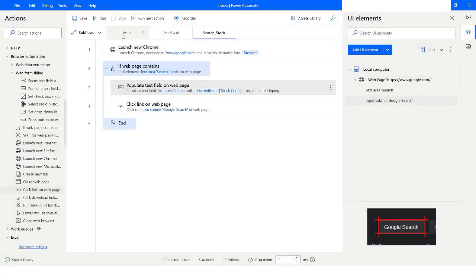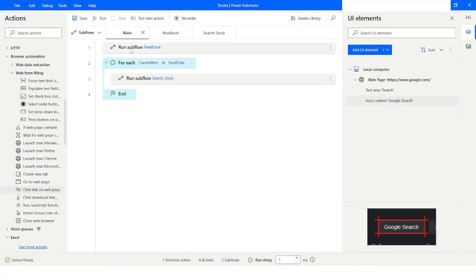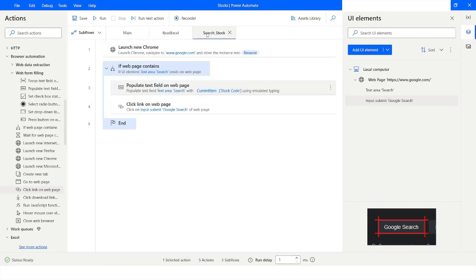So now let's understand that. First of all, my bot will read the data from the Excel file. Then it will apply a loop. For each row, it will launch the Google Chrome and then search the stock. So it will happen for the first row.